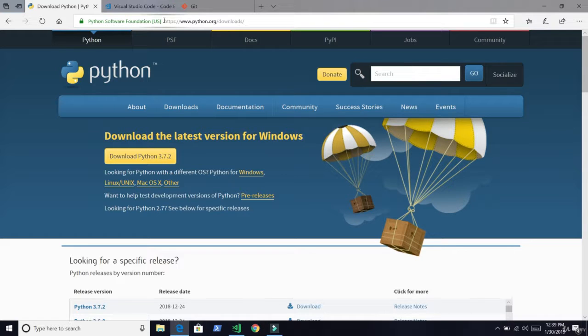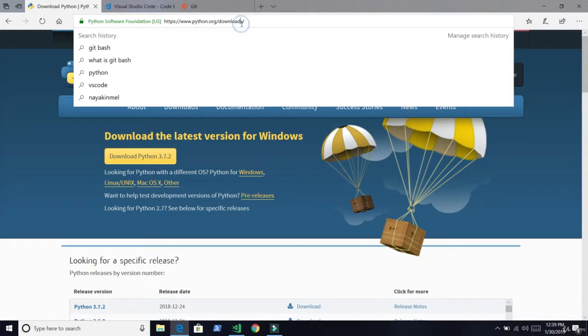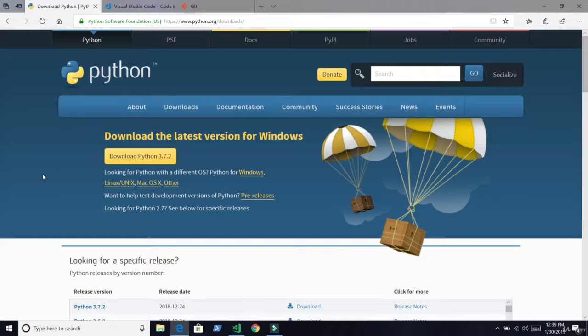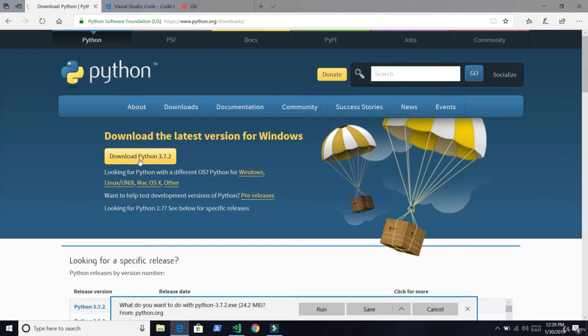Now open your browser and go to python.org/downloads and download the required Python executable file for your operating system. If you're using Mac or Linux, you can download it from here. And since I am using Windows, I'm going to download Python 3.7.2, that is the latest version of Python. Now I'm going to save it.